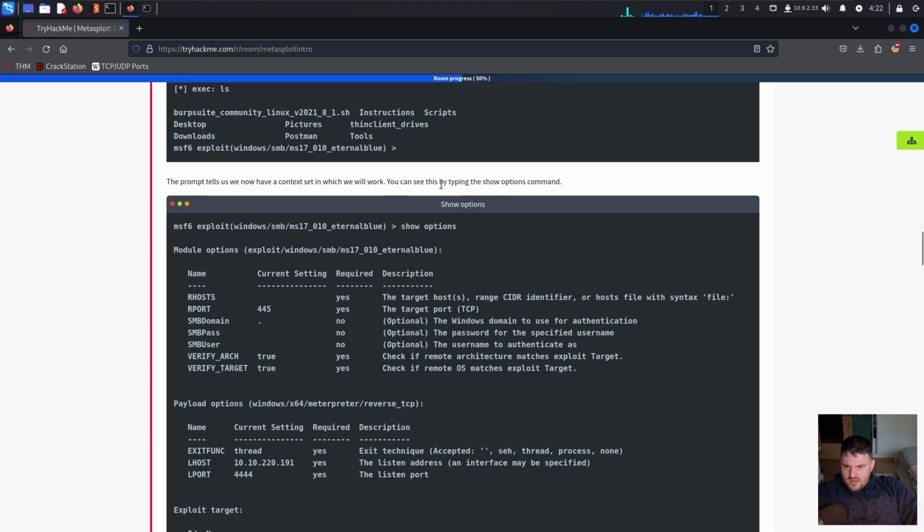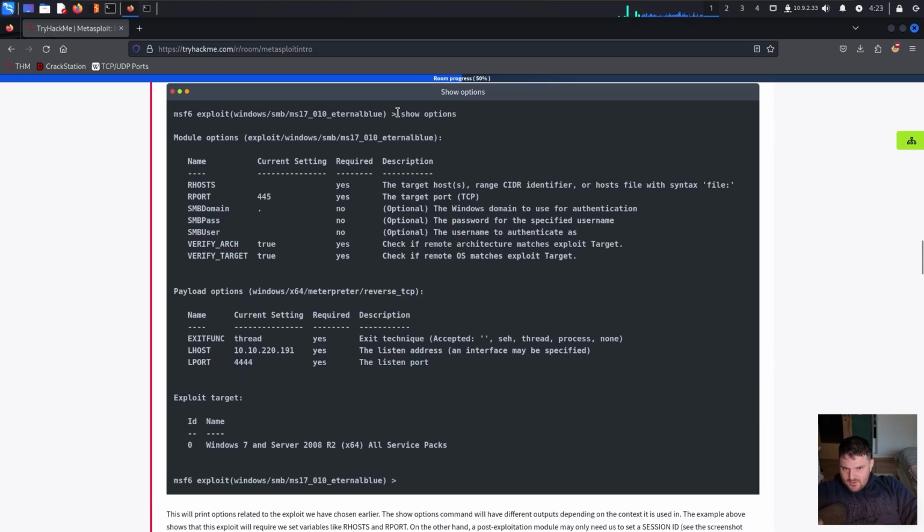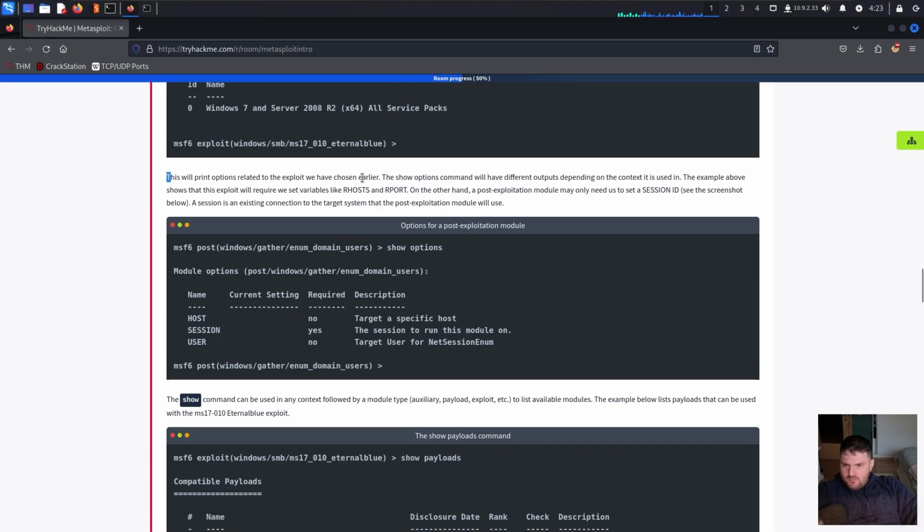The prompt tells us we now have a context set in which we will work. You can see the settings by typing the show options command. Here you can see show options, and these are the settings that I talked about. If you don't set these options globally, you have to set them every time you use a new module inside Msfconsole. This will print options related to the exploit we have chosen earlier.